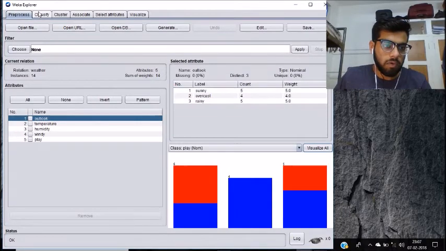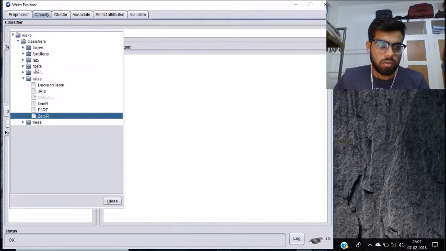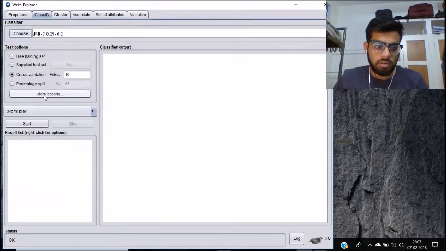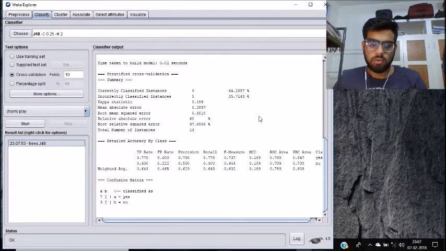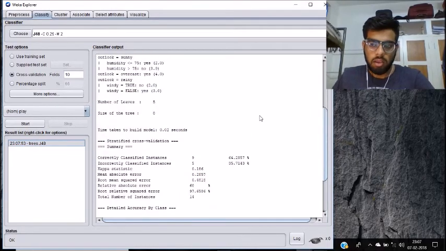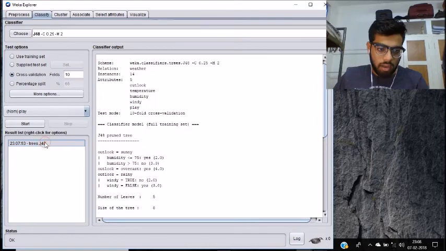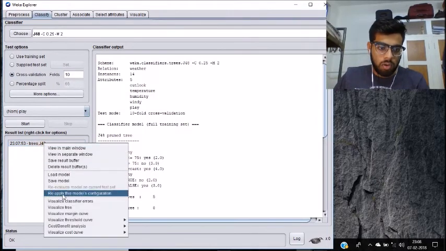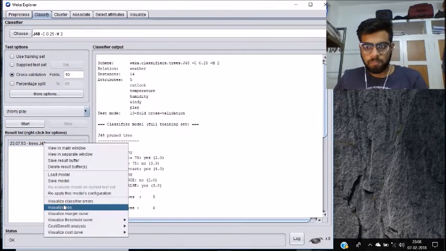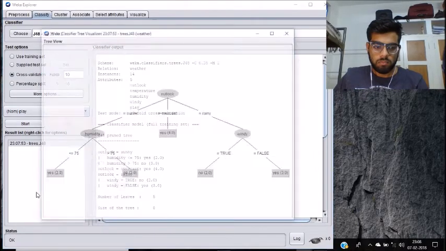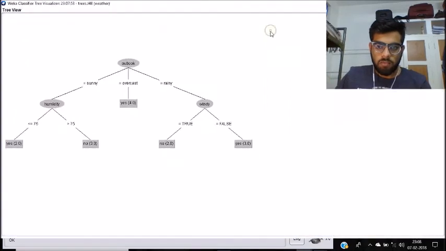Now we will classify, again using trees and J48, which is the decision tree, with cross validation folds of 10. So we'll start. We'll get this as classified data, and this data can be easily transformed into a tree by right clicking it to visualize the tree. So here we get the tree.